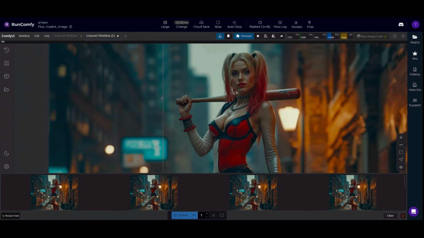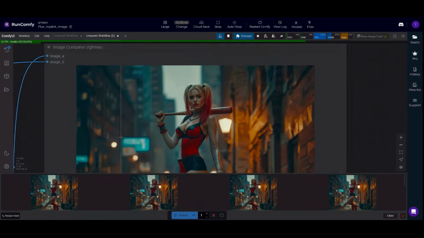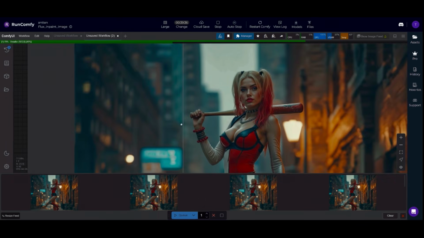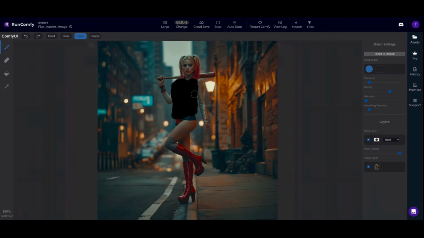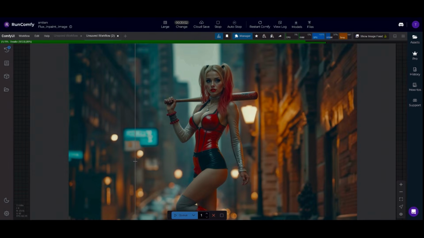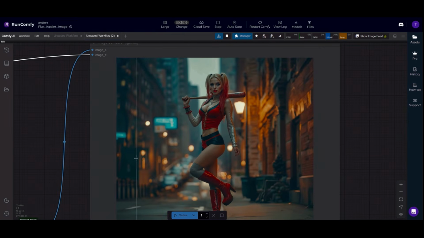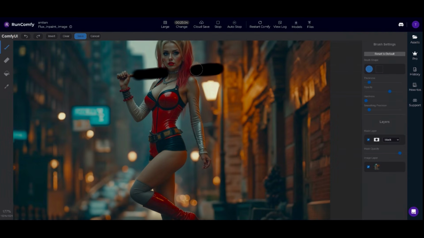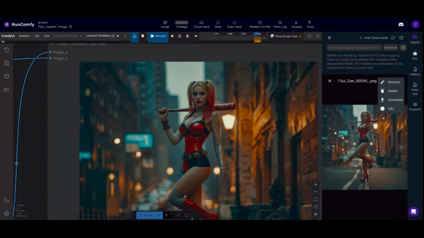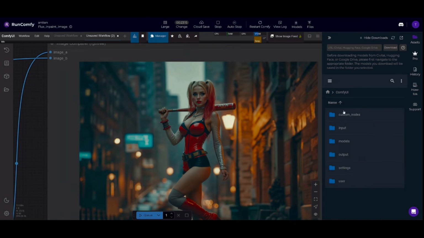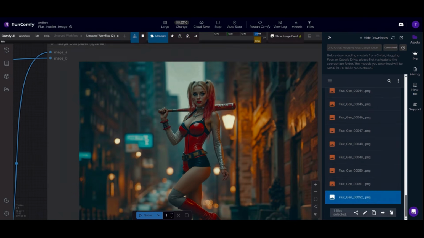Then I did the face a few times, ran like 10-15 generations on the face. Then I did the breasts and the waistline. I wanted to thin out the waistline. Typed in like thin waist, large breasts. After another 10 iterations, got the stuff I liked. And did the baseball bat. You can see just a really small mask, a few iterations, got it pretty good. And then I just saved it and downloaded it to my folder.